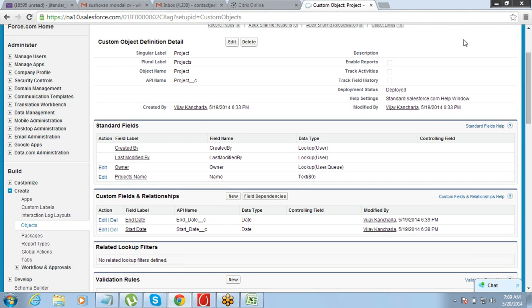So for this object, how many fields do we have at this point of time? We have 6. 4 standard fields and 2 custom fields, right? Start date and end date.